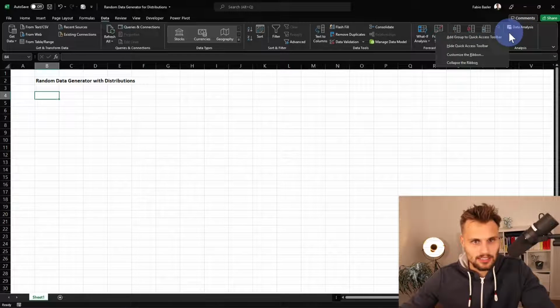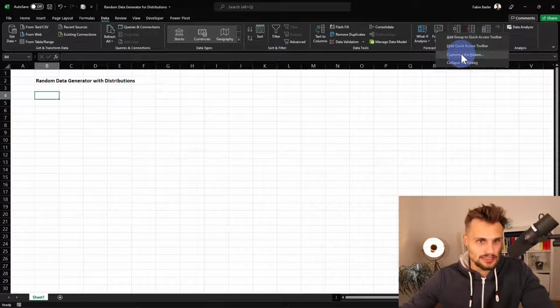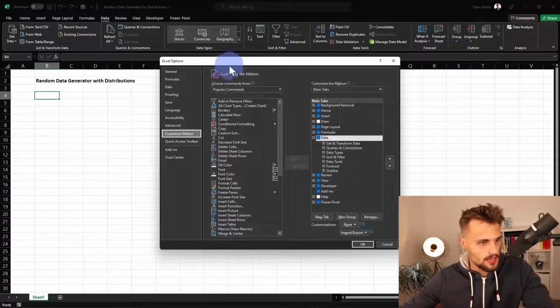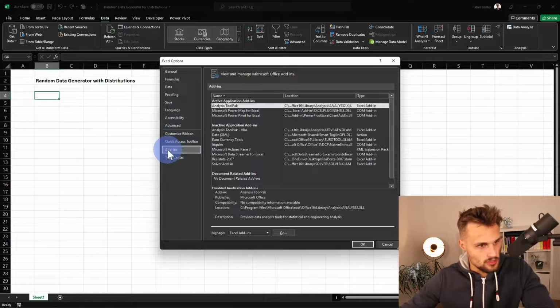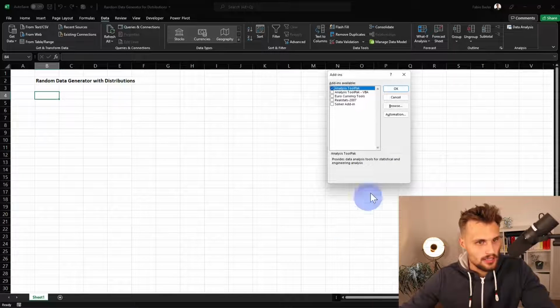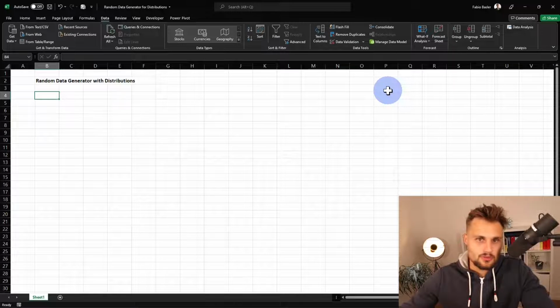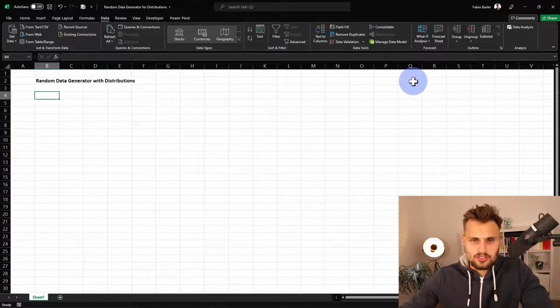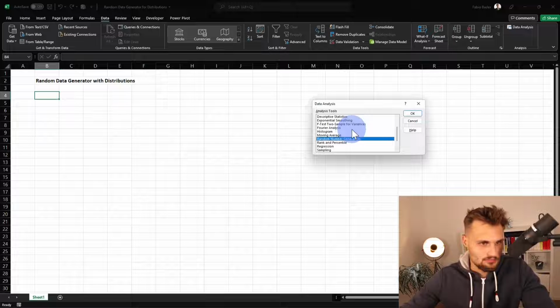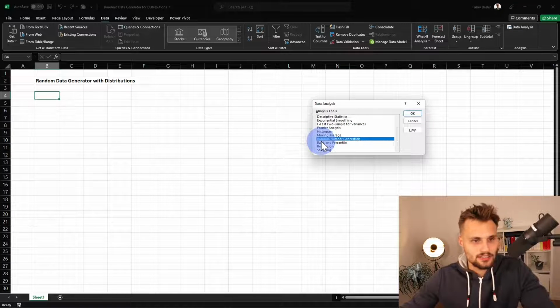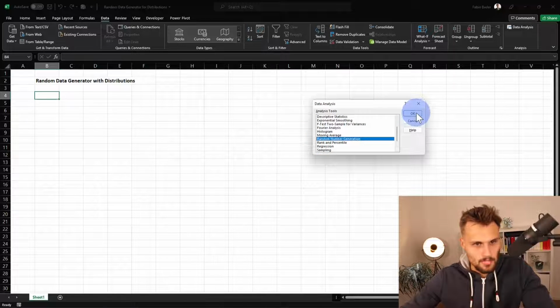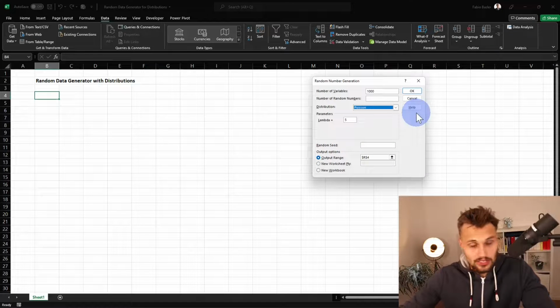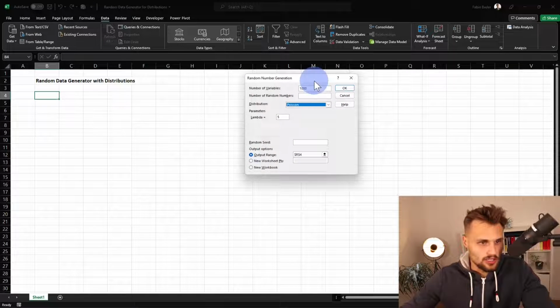This is possible by right-clicking here on Customize the Ribbon, and after that we can go to Add-ins, click on Excel Add-ins, Go, and activate the Analysis ToolPak. Once we've activated this add-in, we can work with Data Analysis. There we can also find Random Number Generation. We click on OK in this dialog, and a new dialog appears.